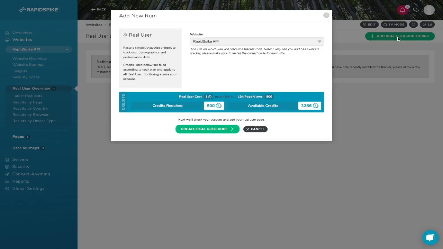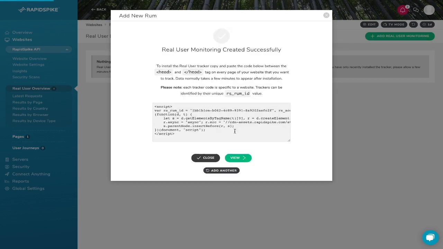A form will pop up where you can generate your unique Real User Tracker code, which you can copy and paste into the code of your website to begin collecting data for Real User Monitoring. Press the green button here to create the code.